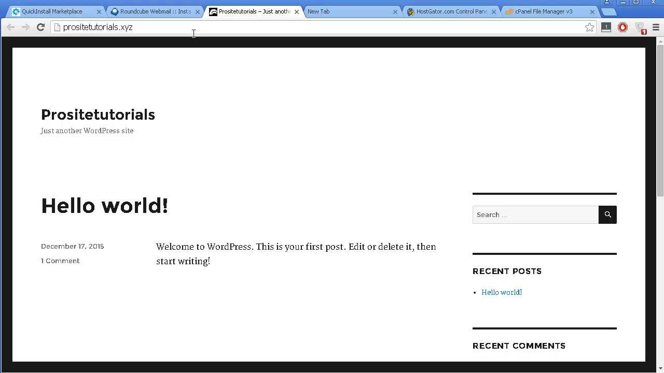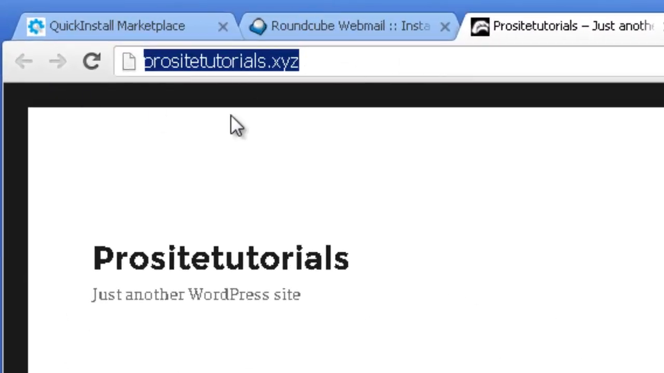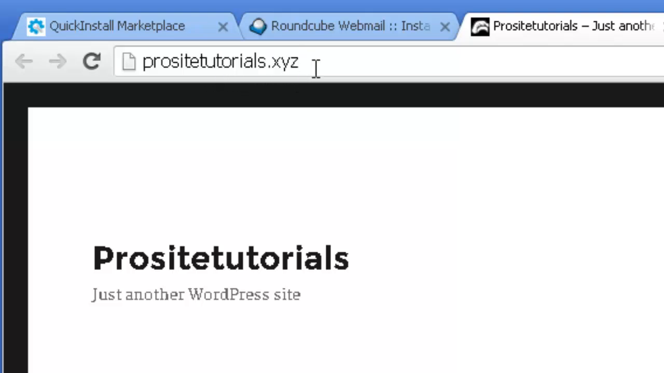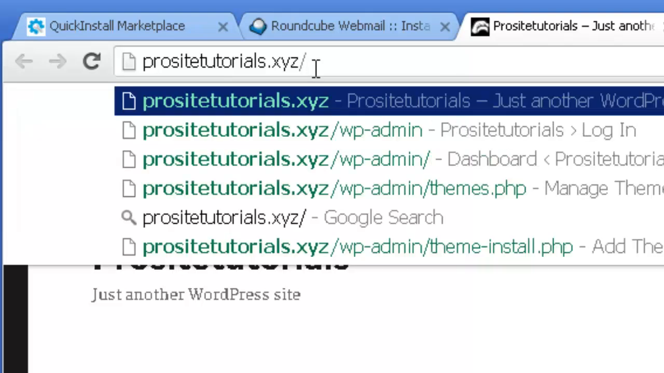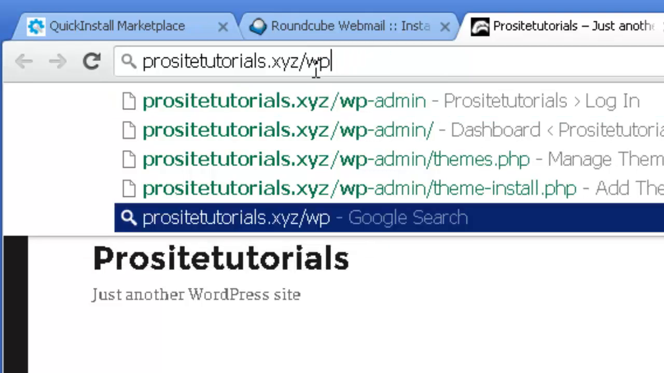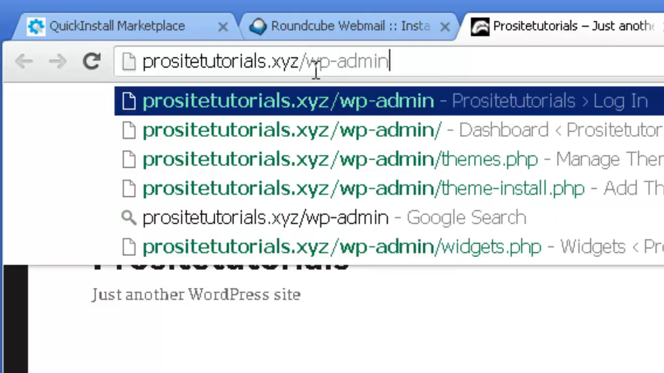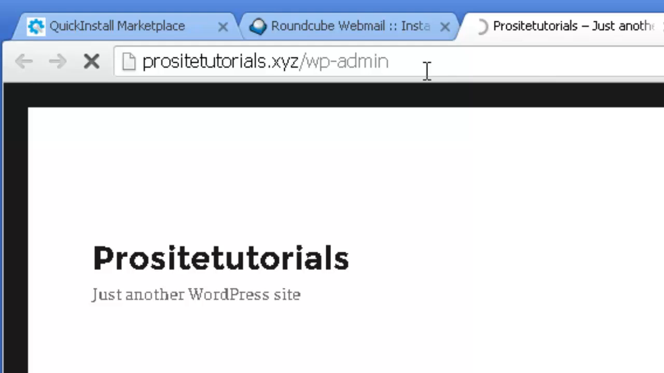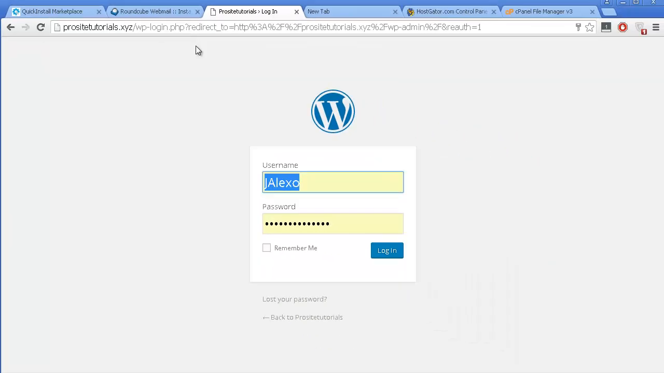Now let's log in to our website dashboard so we can start working on our new website. For me to do that, I go where you see ProSiteTutorials.xyz, and over here I want to add a small extension in front of my domain name, which is wp-admin. So this is exactly the extension which you want to add after your domain name. Once you have that, you just press enter and you're taken to your login page.